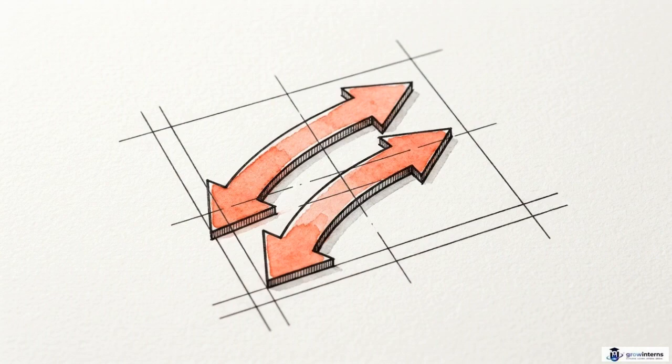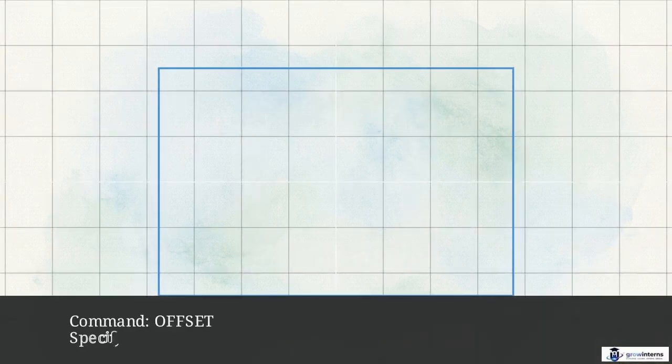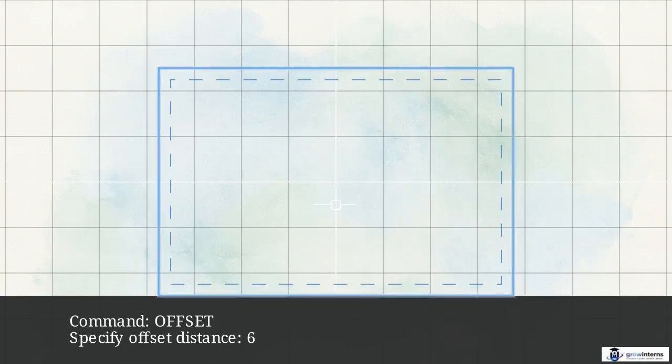We use the offset command for this. It is the industry standard method to quickly duplicate perimeters and create wall cavities. Type offset and press enter. Type 6 for thickness and select that initial rectangle. Direction matters. Click specifically inside the shape, ensuring the exterior footprint stays exactly 15 by 10 feet.